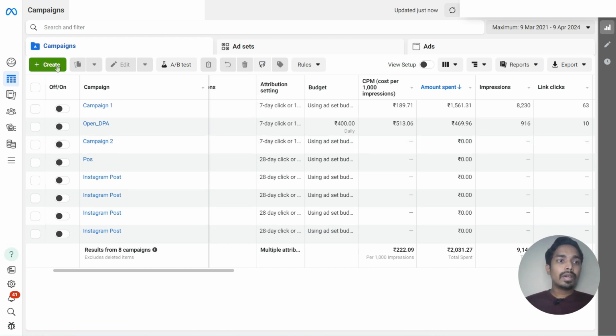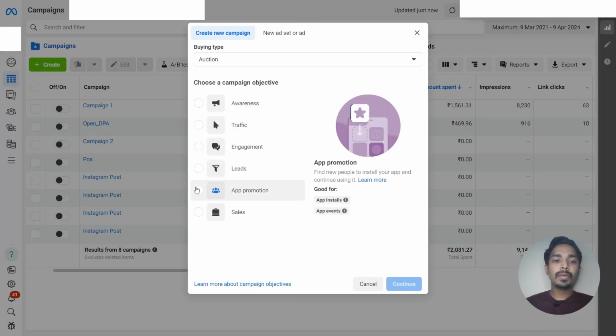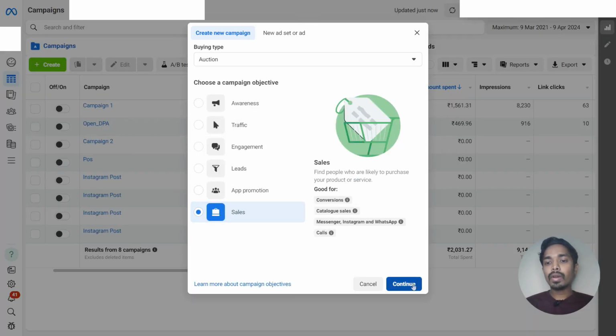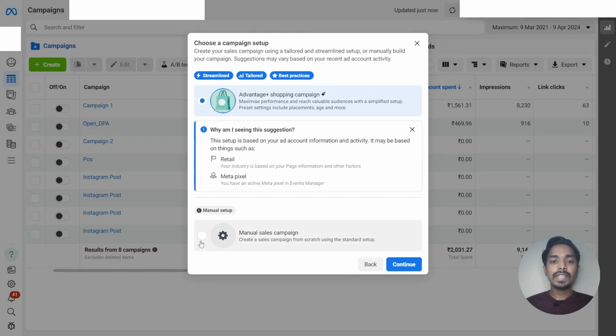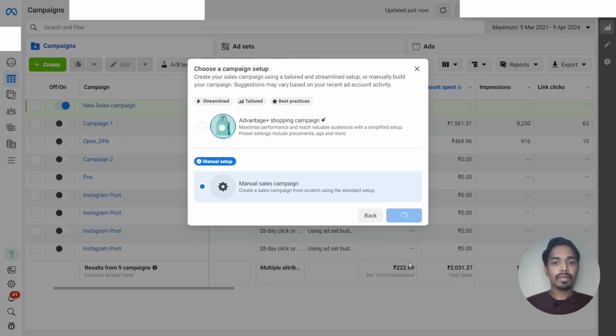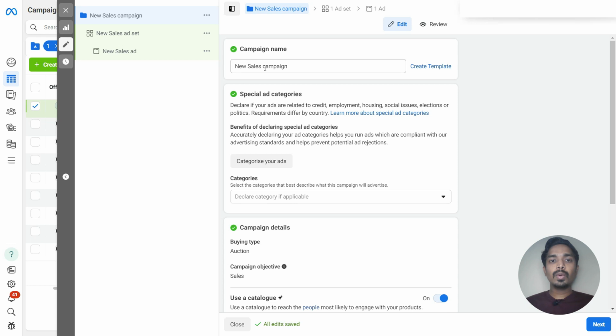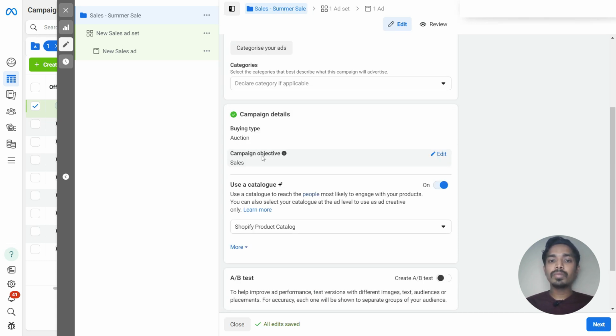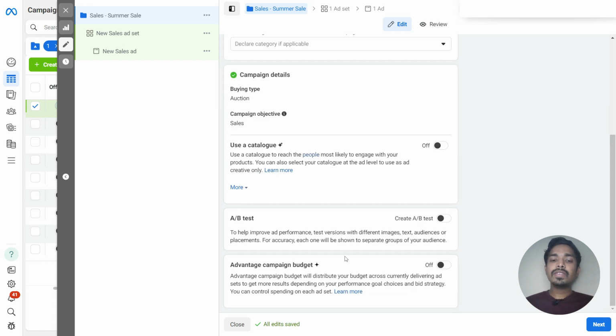So first click on create, choose the objective as sales, click on continue. Here select the manual sales campaign and press continue. Give the campaign name as sales. I am writing it as summer sale. So you can see here our campaign objective is sales, and we will be setting up the budget at an ad set level. So I am just keeping this Advantage budget off.